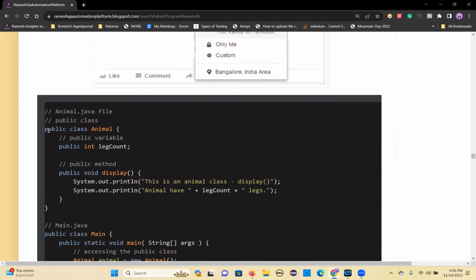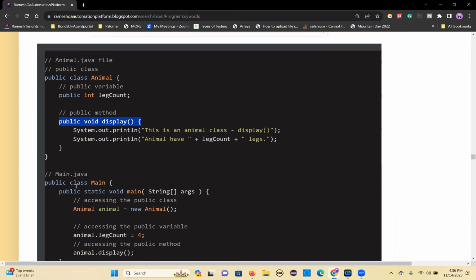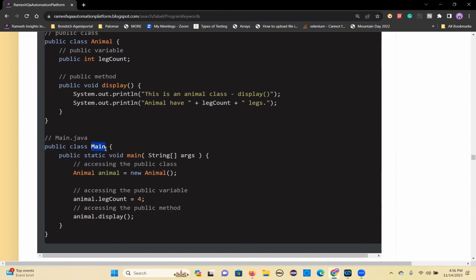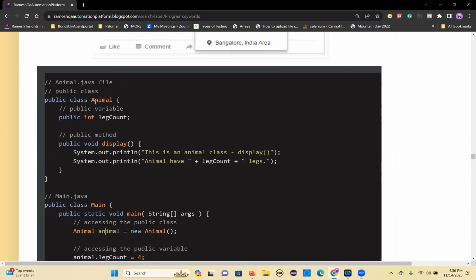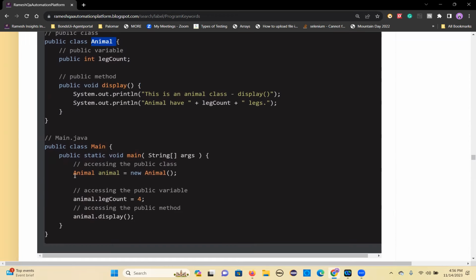Okay, so you can see you can create a public class, public variable, public methods. You can access them even outside the class. Another class can also access this Animal class. How is it possible? Because of public, which has more scope. So widely you can use it anywhere. That's the meaning of that.